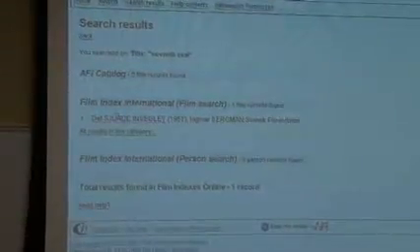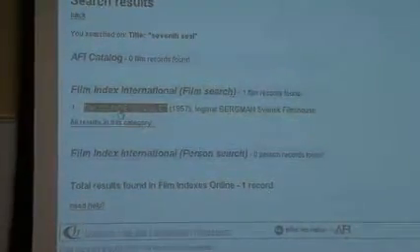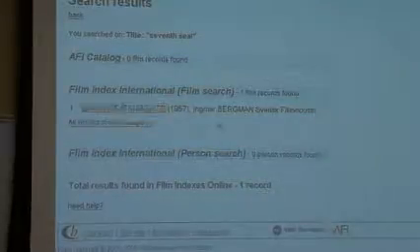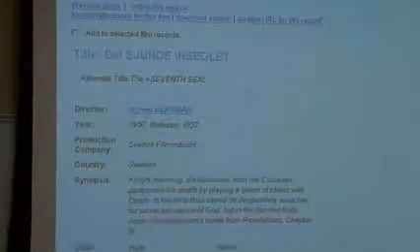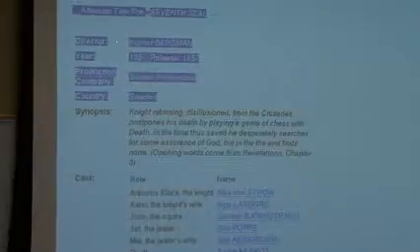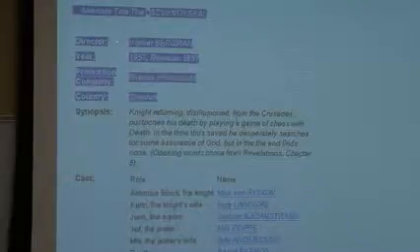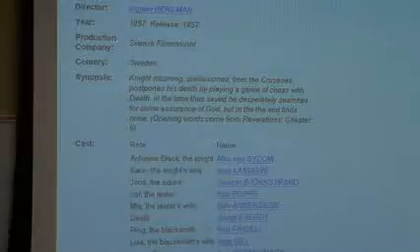So I'm going to execute that search on Seventh Seal. AFI catalog came up with 0 records, but I did come up with one result in Film Index International. And although this is in a different language, I think maybe Swedish, if I click on that link, that is the 1957 release, alternate title, The Seventh Seal. And again, it provides additional information, including the country where that film was produced, Sweden, and the synopsis, in addition to all the cast information.